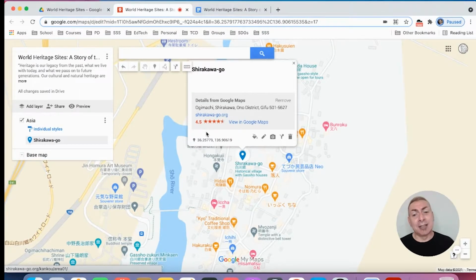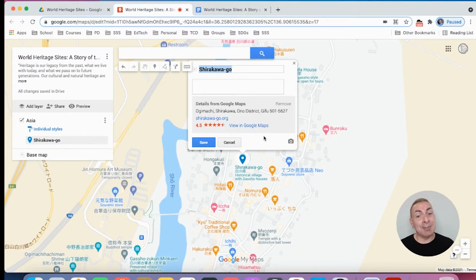So now this layer is added to my map, but I don't have any content in there. So the first thing that I'm going to do is add a title that I think is more interesting and a description of Shirakawa-go. I do that by clicking on the little edit pen that you see in that box. So it says Shirakawa-go. I'm going to put a more interesting title in.